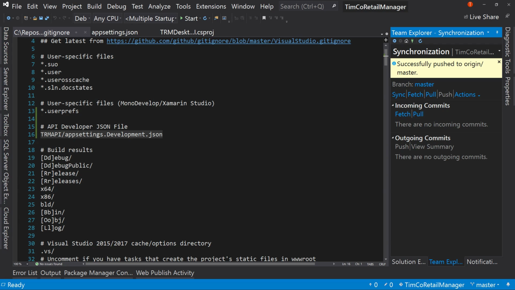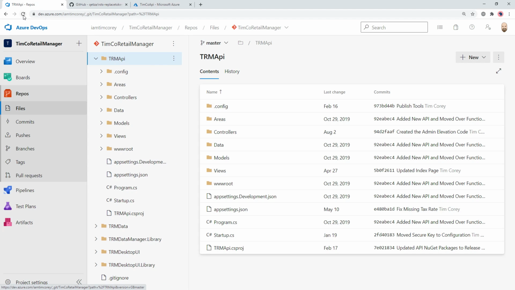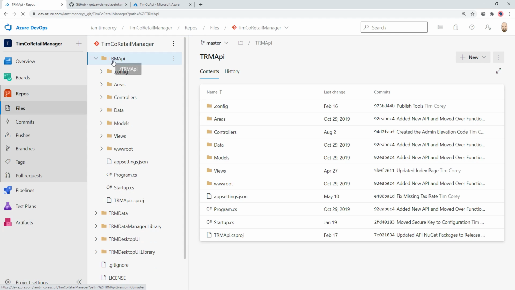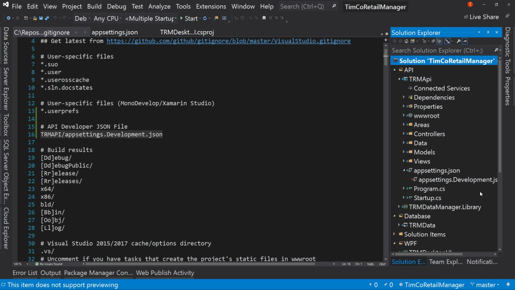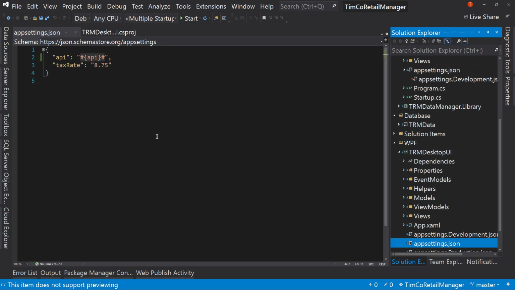I think that's okay. If we go back over here now and we hit refresh on this API, notice that file went away. Now, if we go back and look at our Solution Explorer, we'll still see that file. It's still there, but it's no longer on the server. It's no longer part of the package, the files that we're going to be getting if we do a git pull on our code. We're not going to have that file, so that you can create it yourself locally if you want to override some settings.